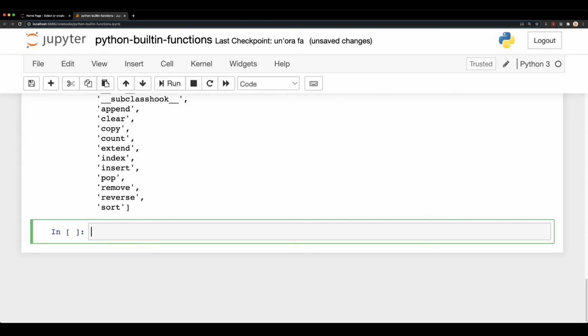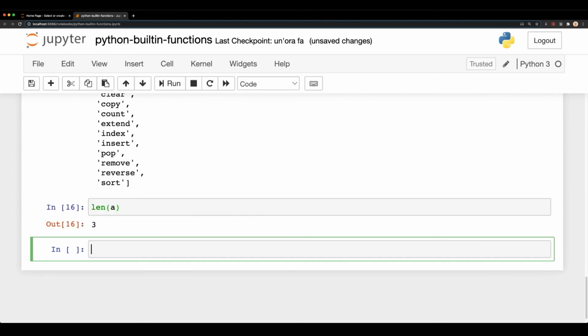Another very used function is the len function, which as it says gives the length of the object. So we can use it also for other kinds of objects.